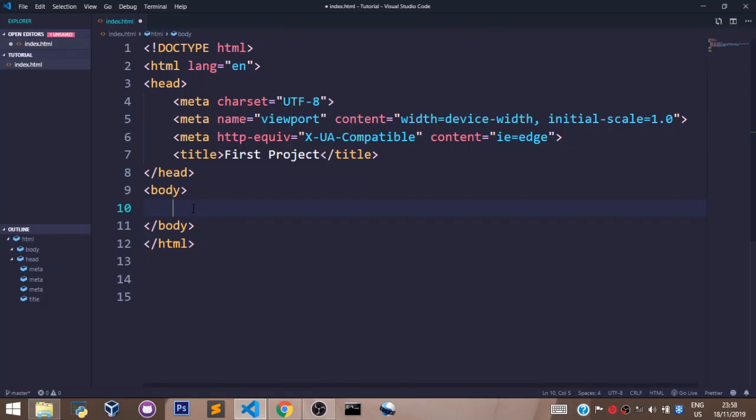Welcome back. We shall learn how to place images in this video. Images are placed into HTML files using the image tag. The image is a single tag. This means it's not a container tag. The image tag is written like so in HTML.